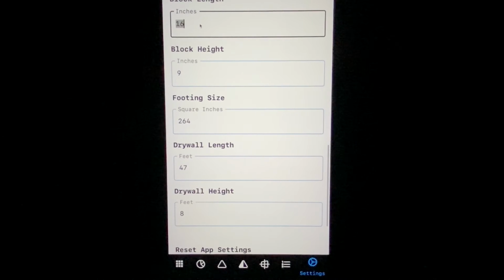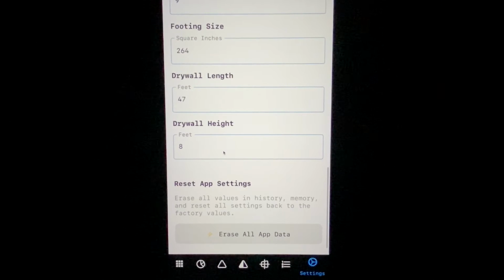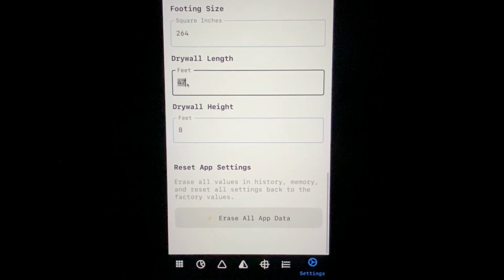You can change the block length. You can change the block height. You can change the drywall length, drywall height, etc. Let's change this back to 16.